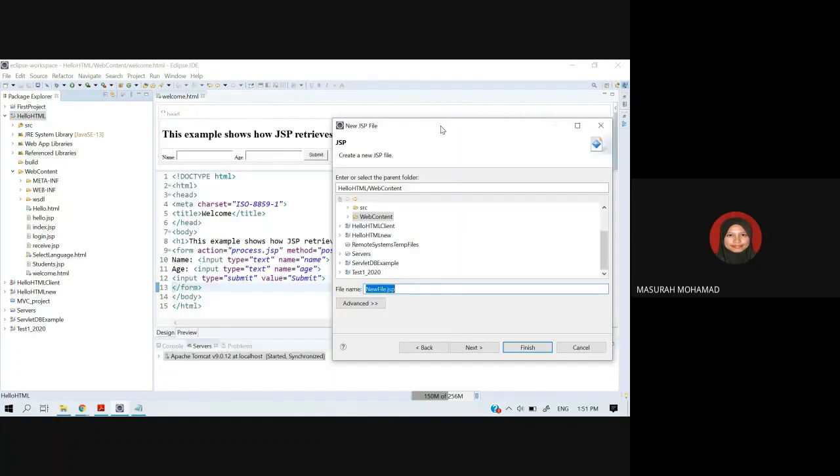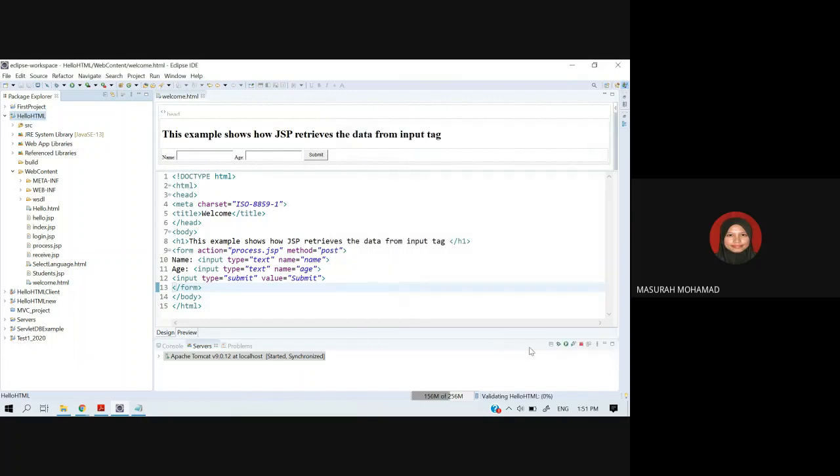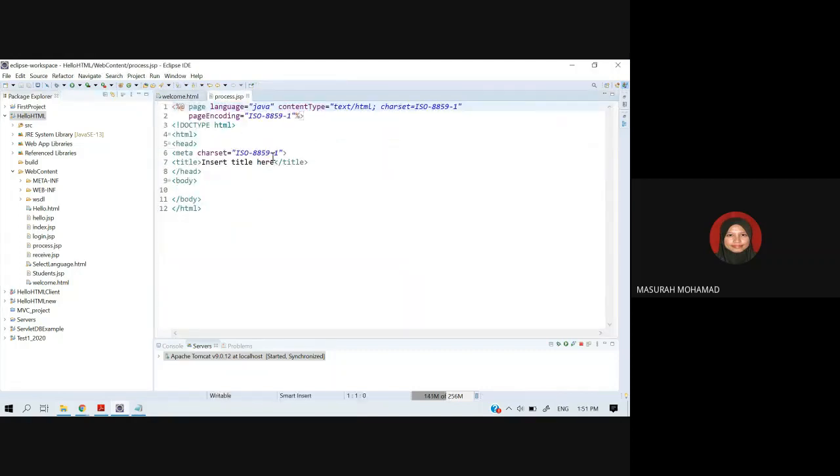So please remember the name of the JSP file that you have written in the welcome.html. So in my case, I wrote process.jsp. So you must name the file as process.jsp and then click finish. So Eclipse will create one JSP file for you. Alright, so this is the framework of process.jsp.